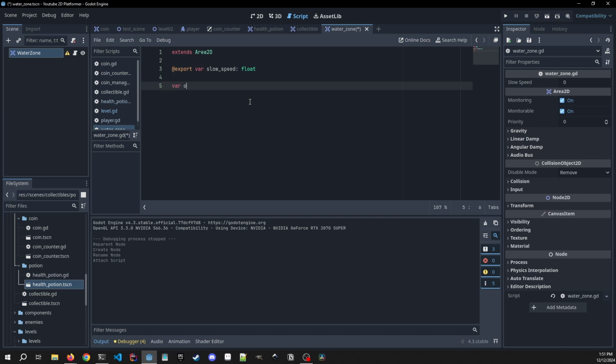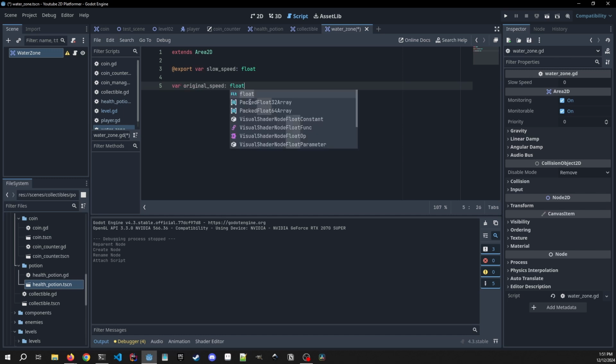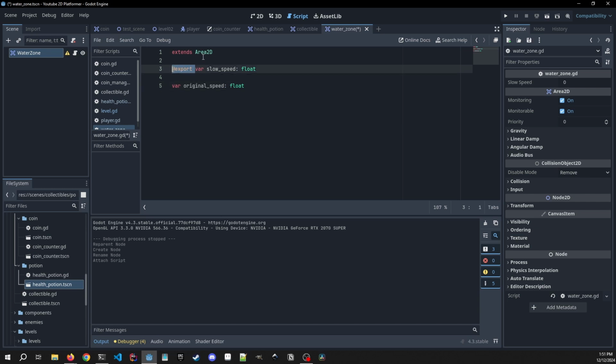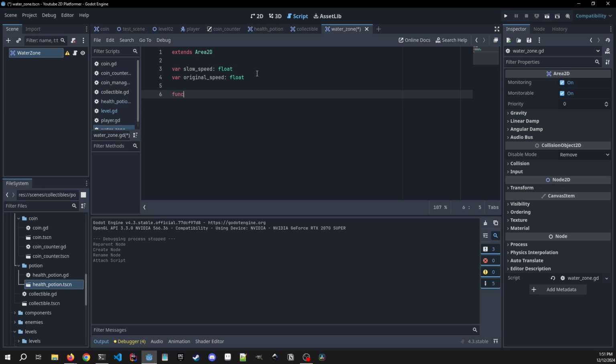We're going to have one variable called original speed. And it's also going to be a float. And you know what? We're actually not going to have an export variable here. Those are just going to be two regular variables. We'll make a ready method. And our slow speed is going to be set equal to our player manager dot player dot speed times 0.5.